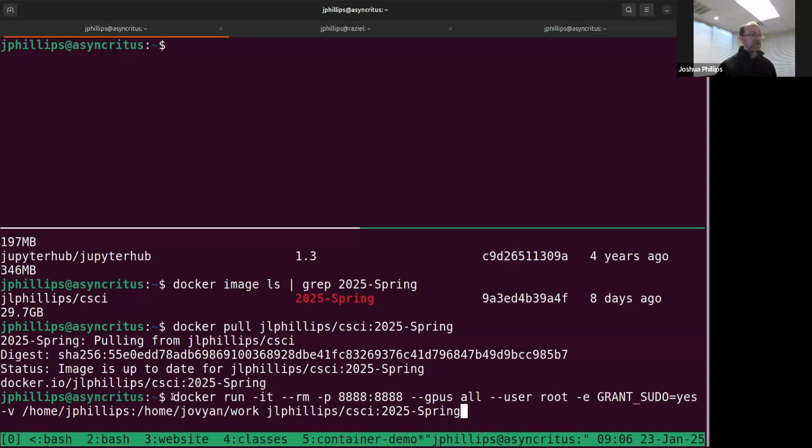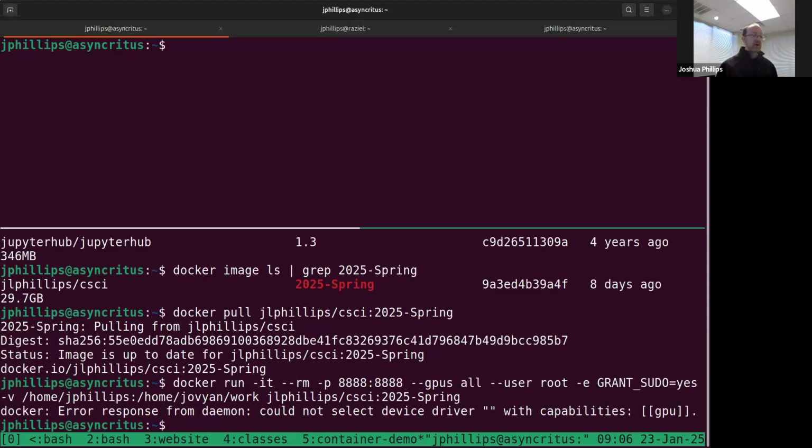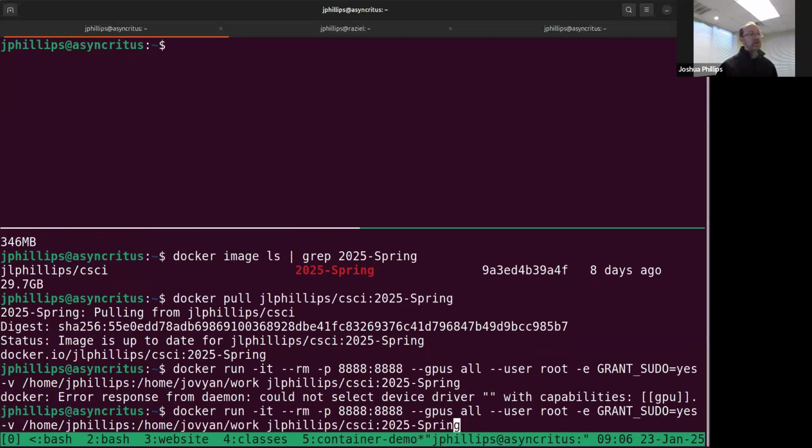You also then, after all this magic, right, with run, interactive terminal, remove and clean up, connect the network, use GPUs, grant sudo, mount my directory, this is actually the container image name again, right? So you're just saying, run this thing with all of these options. And so at that point, you can hit enter. It's going to give an error for me because I have no GPU on my system. So if you see that, all that means is that you need to remove that GPU flag. If you have a compatible GPU, that will work and you'll get access to your GPU.